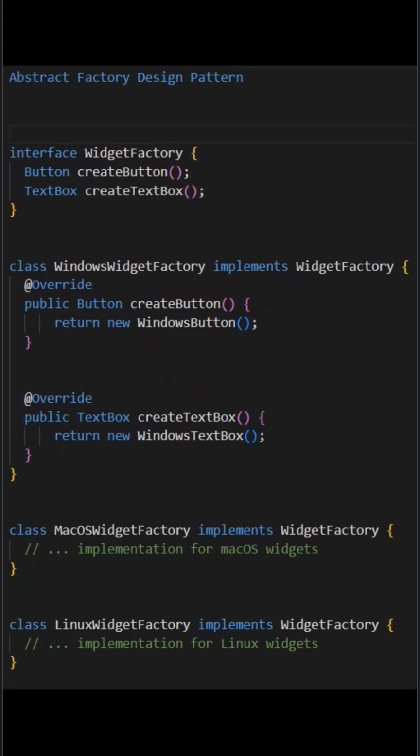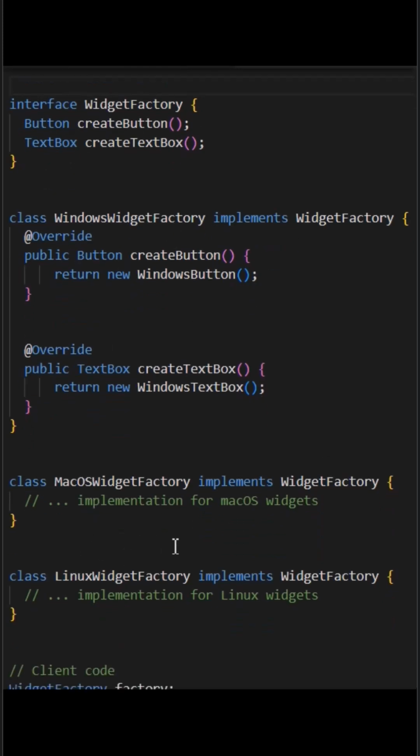The abstract factory design pattern is a creational design pattern that provides an interface for creating families of related or dependent objects without specifying their concrete classes. So in this scenario, we will create a UI toolkit that supports different operating systems, that is Windows, Mac and Linux.